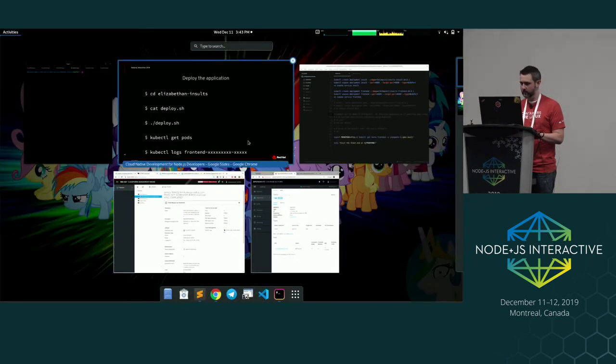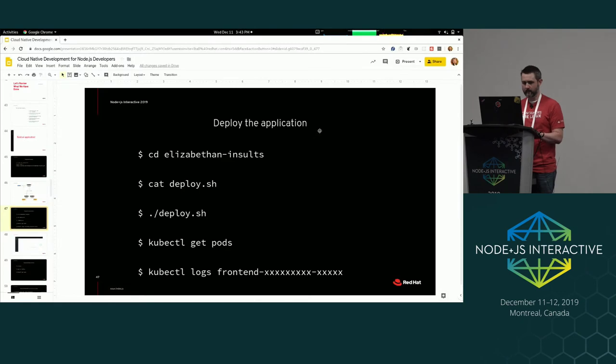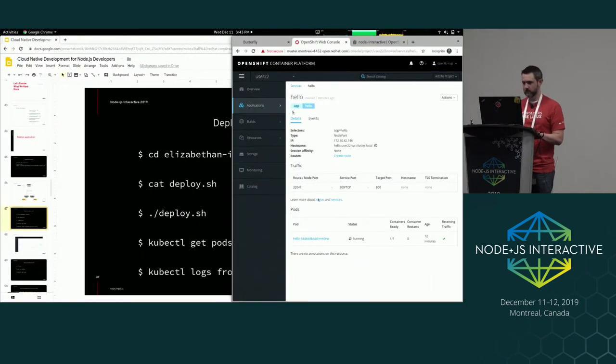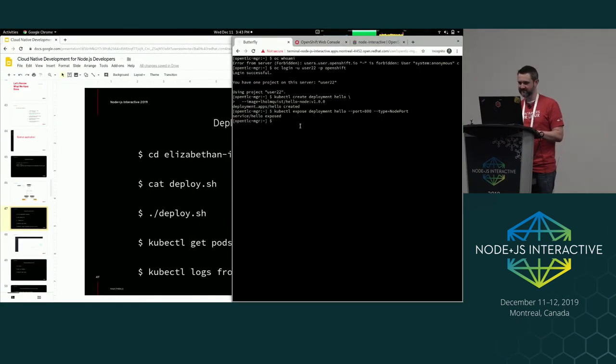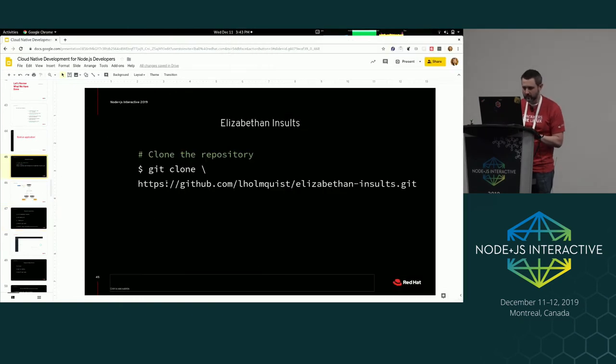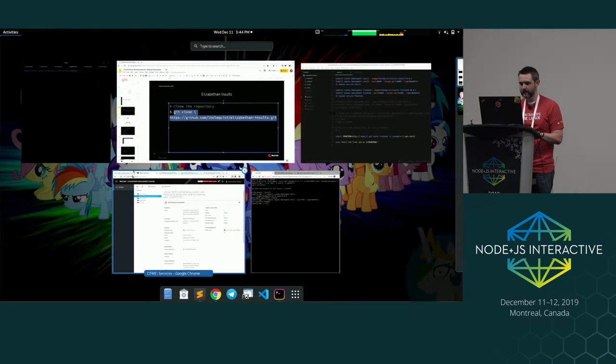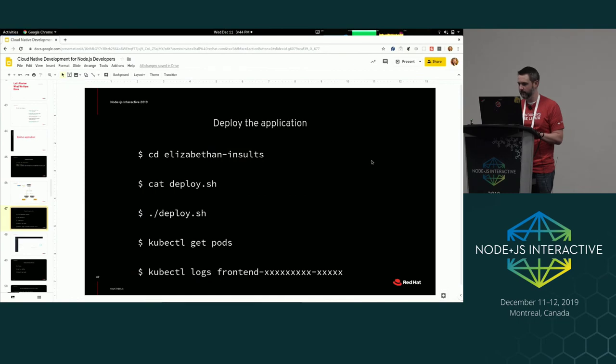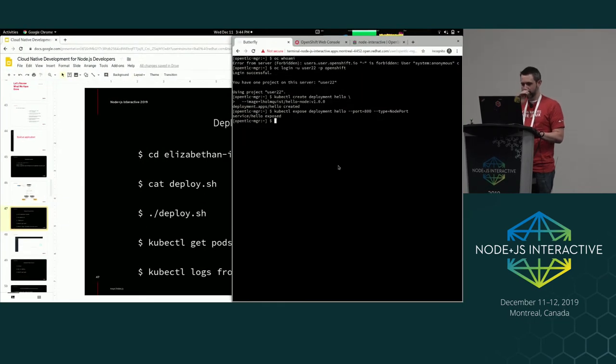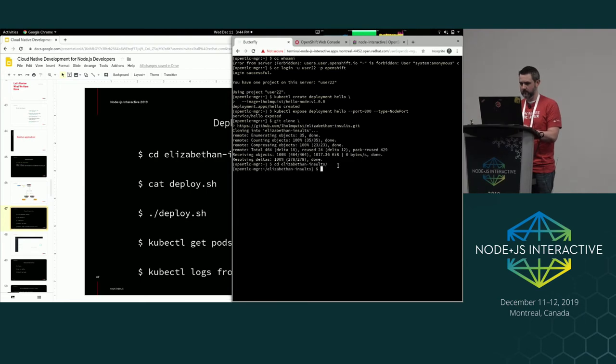That's not the terminal I wanted. Problem with context switching. Sorry, let me go back and get this. In case anybody needs it, here's the Git URL again. Back to that. Alright, and we just say deploy that.